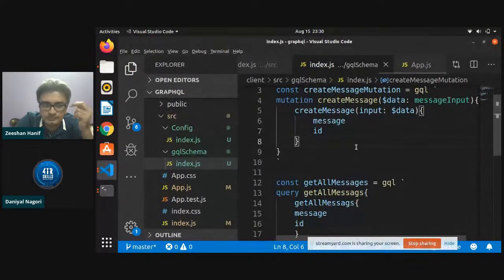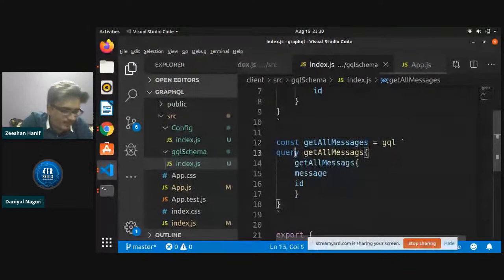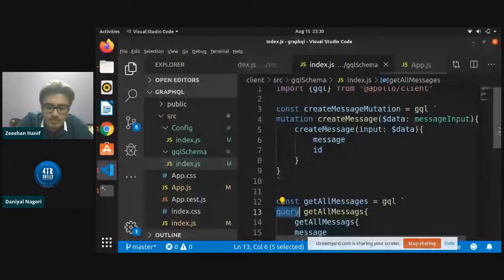So that is the query and that is the mutation. Whenever we need to add data to our database, we definitely need to use a mutation. Whenever we get data, as you can see here, getAllMessages, we need to call the query. So how to call the query and mutation, that is all I have done today. Also we don't have the time, otherwise I would also do update.